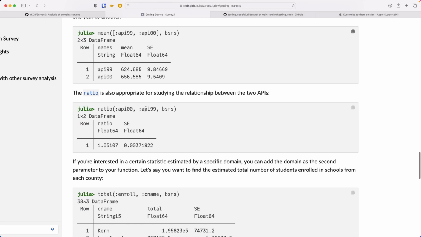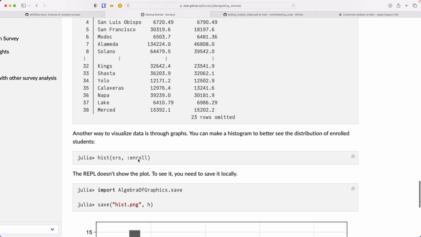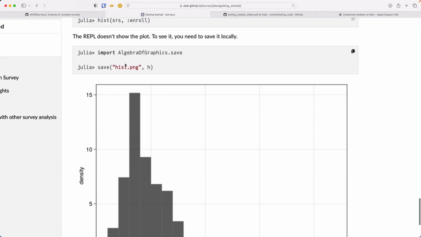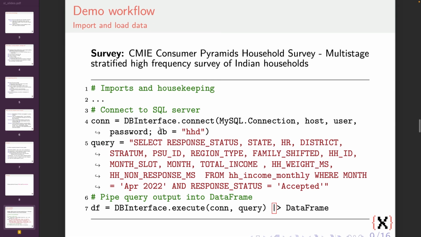Yes, okay. So let's just, and then you can pass vectors and get other kinds of summary statistics. And here's also a simple plot. Let me just quickly give you a demo workflow using the CMIE CPHS dataset, which is one of the best multi-stage stratified high frequency surveys for Indian households.